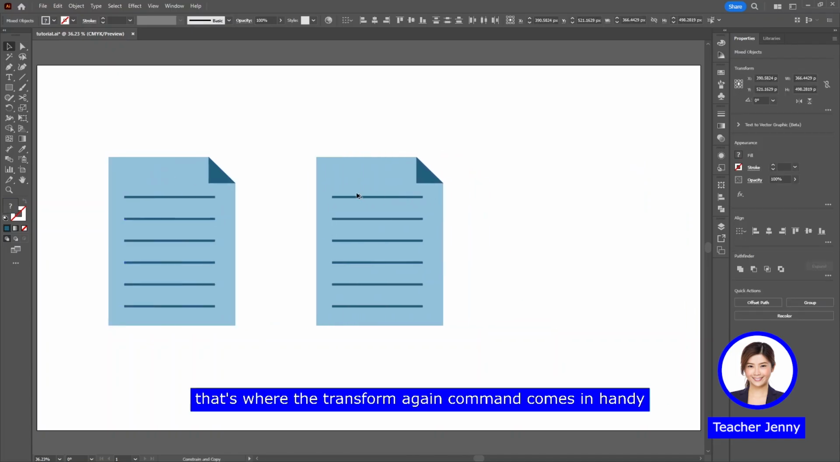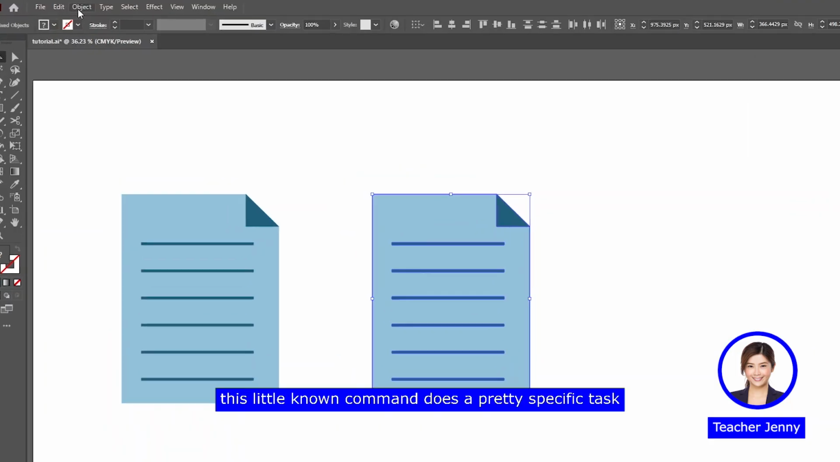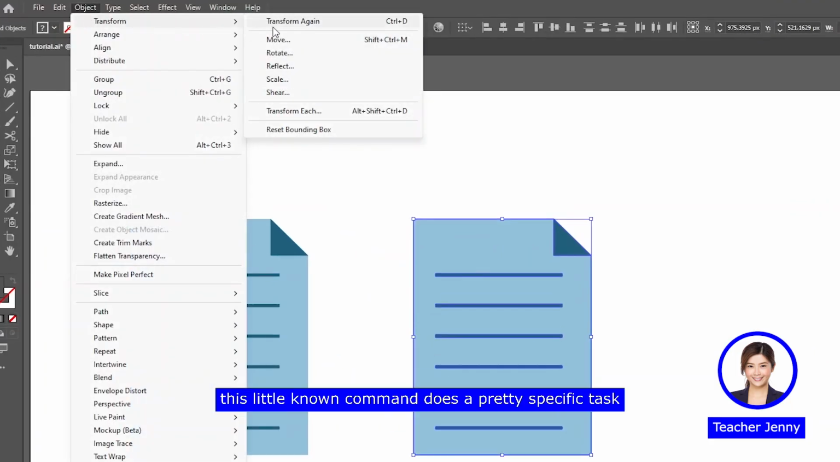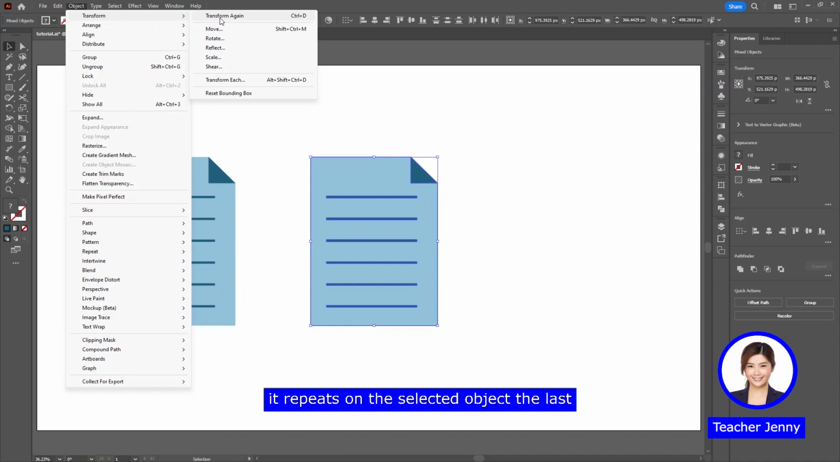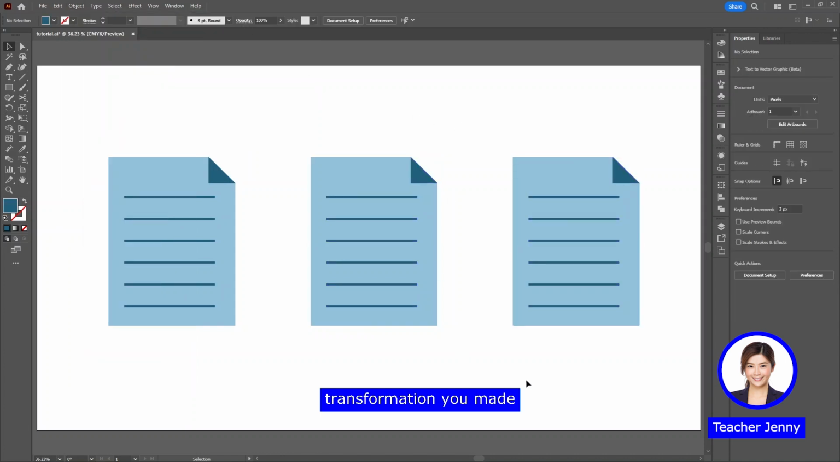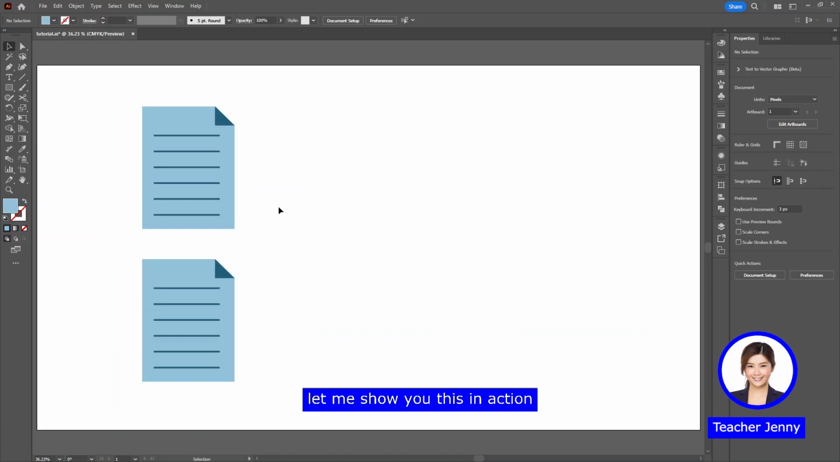That's where the Transform Again command comes in handy. This little-known command does a pretty specific task. It repeats on the selected object the last transformation you made. This can be moving, rotating, scaling, duplicating. Let me show you this in action.